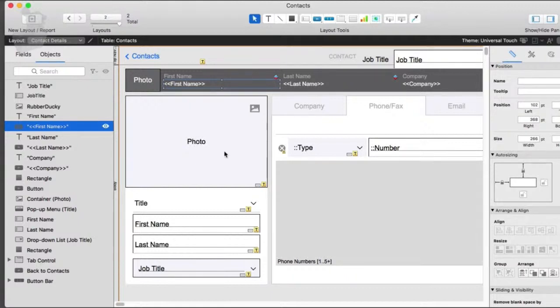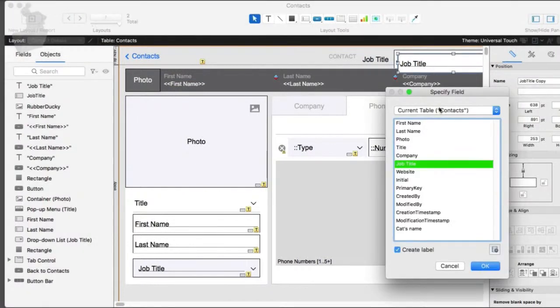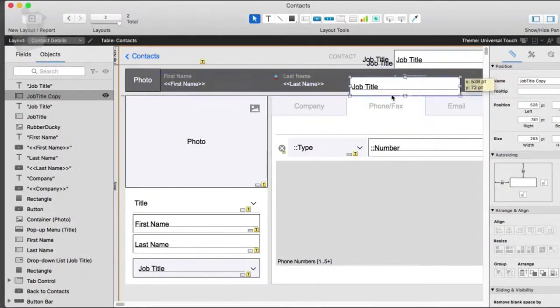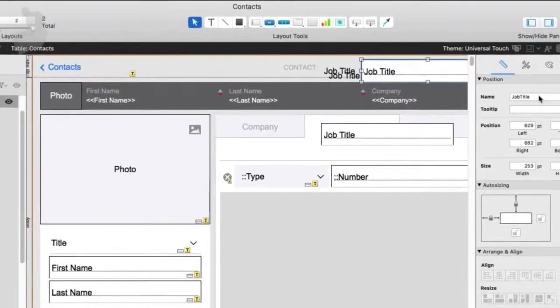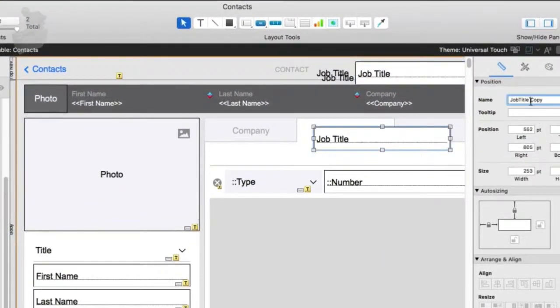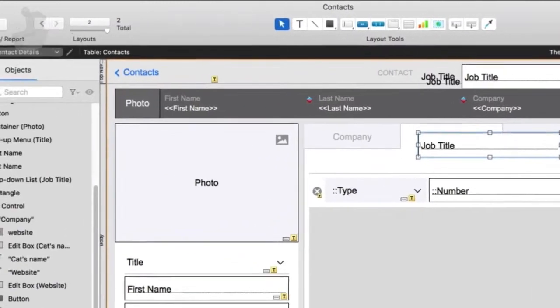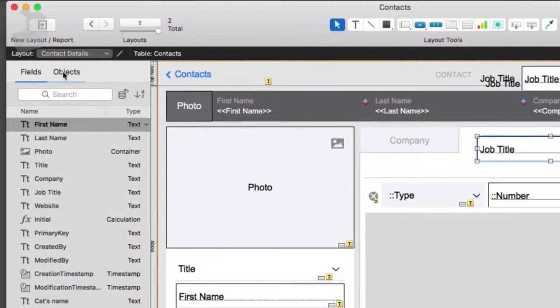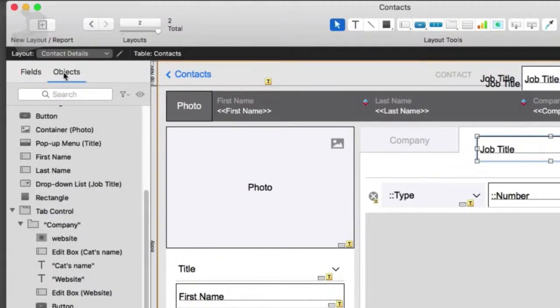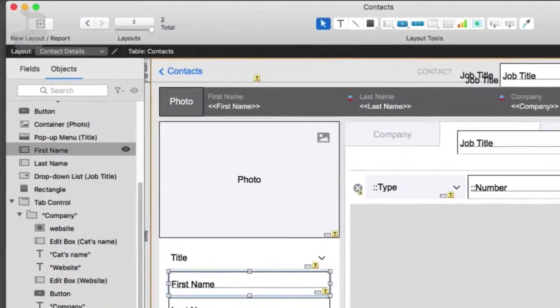If you actually have a name like this one over here, it's called job title, and I duplicate that, and I say, okay, that's going to be the second job title, I move it down. Notice that there's a job title here, and this one right here is job title copy. It renames it for you. So once again, FileMaker would like to have unique names if you give them names. So the field tab right here on the left pane and the objects tab right here on the pane, both really great tools. One last thing I want to show you.